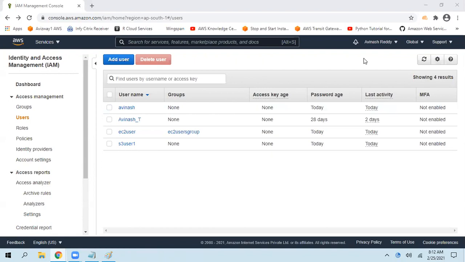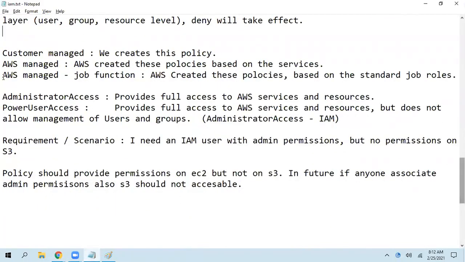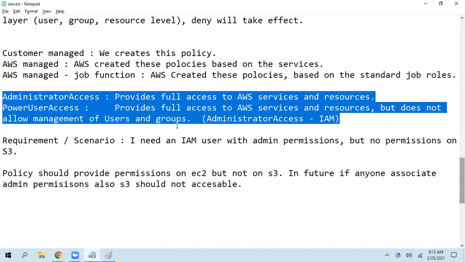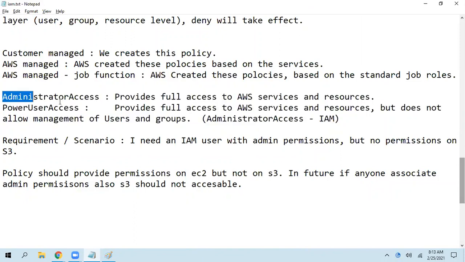Is there any permission that is exclusively with the root account, that could not be given as a permission or added as a policy? The highest permissions are these two: administrator access and power user access. There is nothing like root level permissions. Administrator access is the highest permission for an IAM user. Okay, now let's see how we can evaluate that user's permissions.